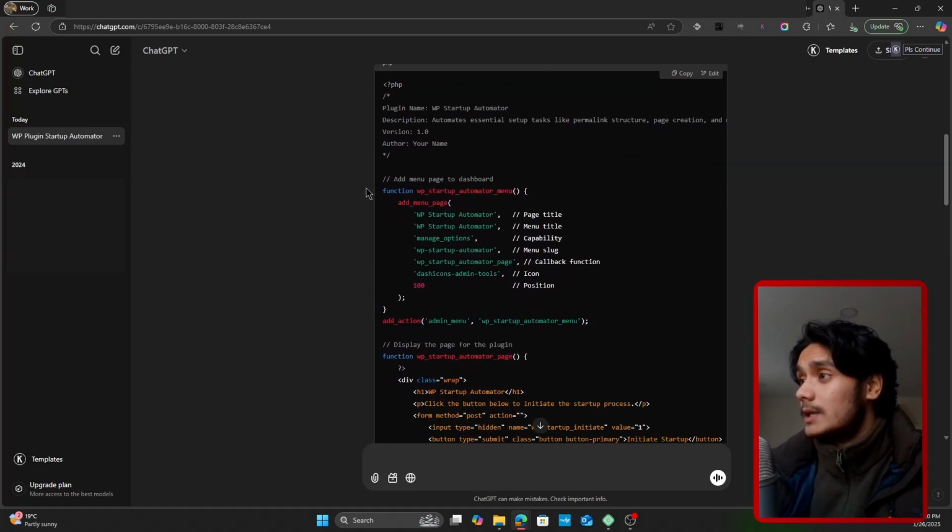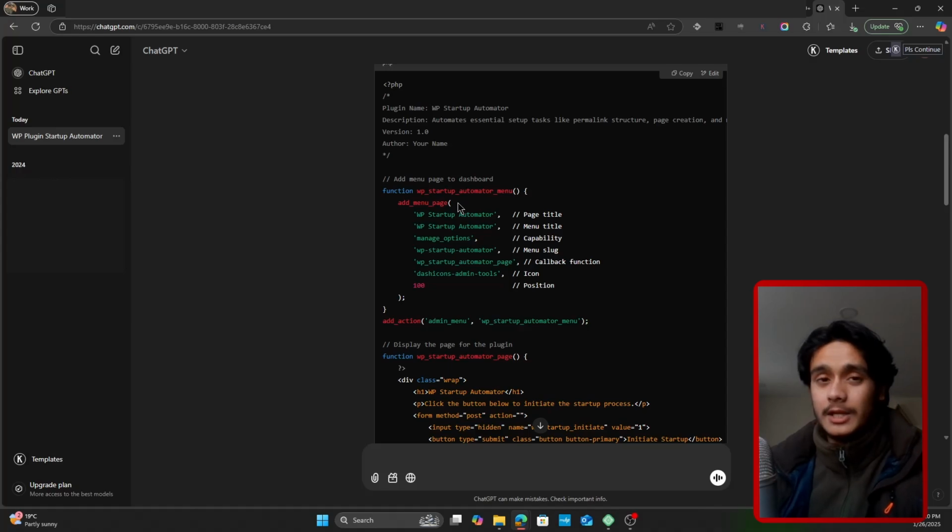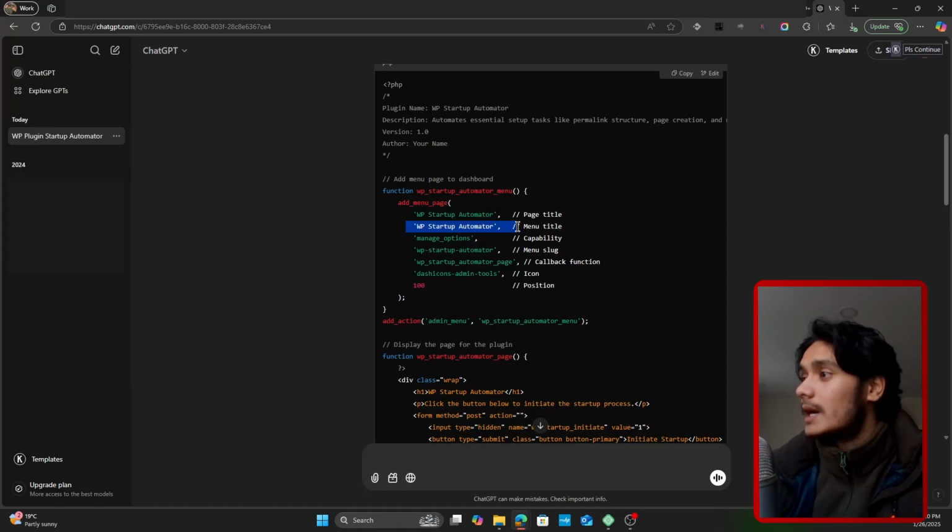So first of all, it's created a function here called wp_startup_automator_menu. It basically adds a menu within your WordPress dashboard, like you've got all the menu on your screen's left side within the sidebar. So it basically creates that. Its menu title is going to be WP Startup Automator as well. Capability, manage_options. startup-automator is the menu slug, and it has given it a position of 100, which means it's basically going to show up last.